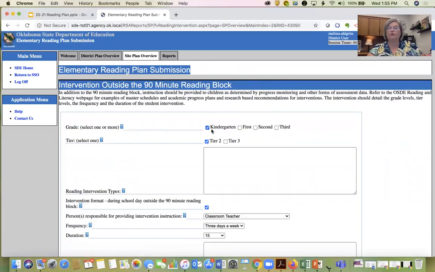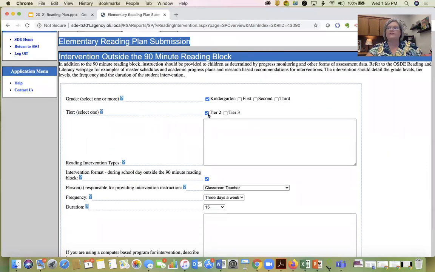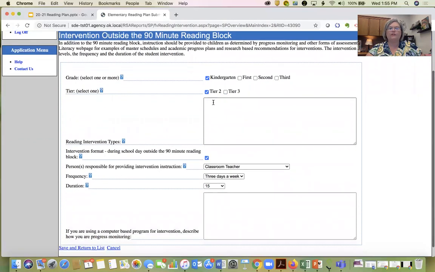I can do multiple grades on one intervention plan if that's appropriate. I'm going to say this is a tier 2 or tier 3 plan. And then what is it that I'm going to be doing? Notice right now this box is blank. And that's a problem, because that's one of the first things that we're going to be calling about, saying you haven't told us what you're doing.